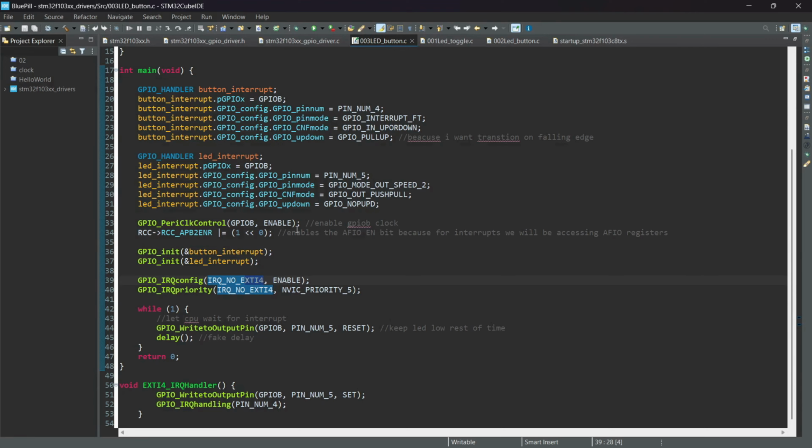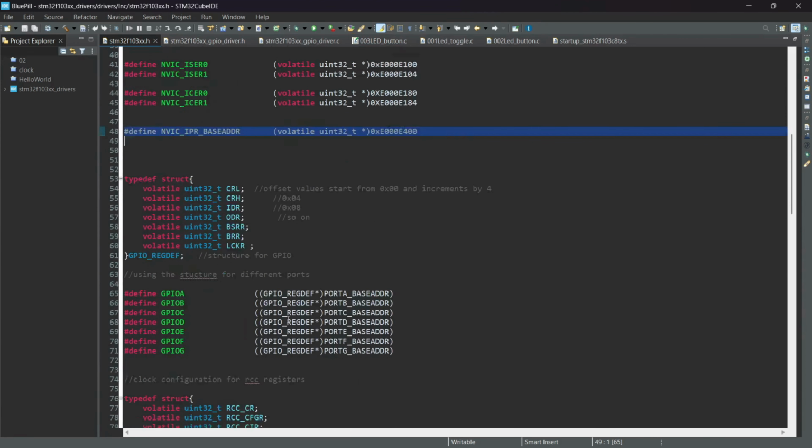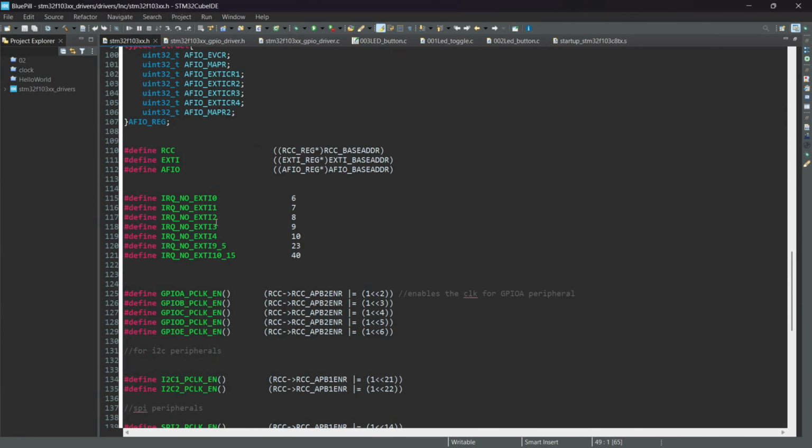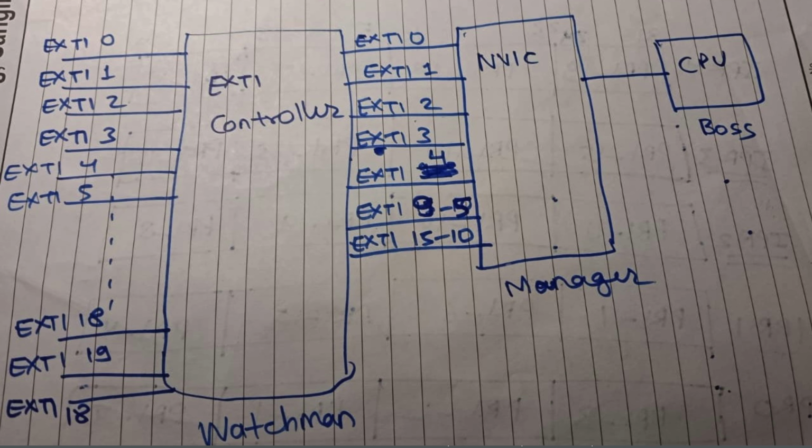If I'm using pin 5, then I can't pass EXTI5 because there is no such line as EXTI5. I need to pass EXTI 9 to 5, right? You can see in the header file also. Yeah, here. EXTI IRQ number 4 has an IRQ number of 10. And then there is nothing called EXTI5. There is EXTI 9 underscore 5, meaning 9 to 5. All these pins are given a single IRQ number. And this is done in order to save some lines. So yeah, that's what is happening here.